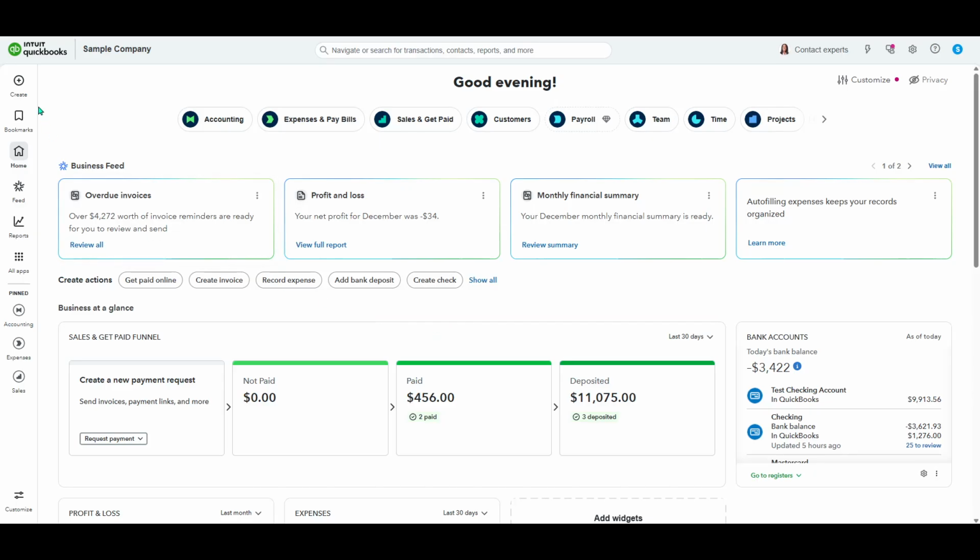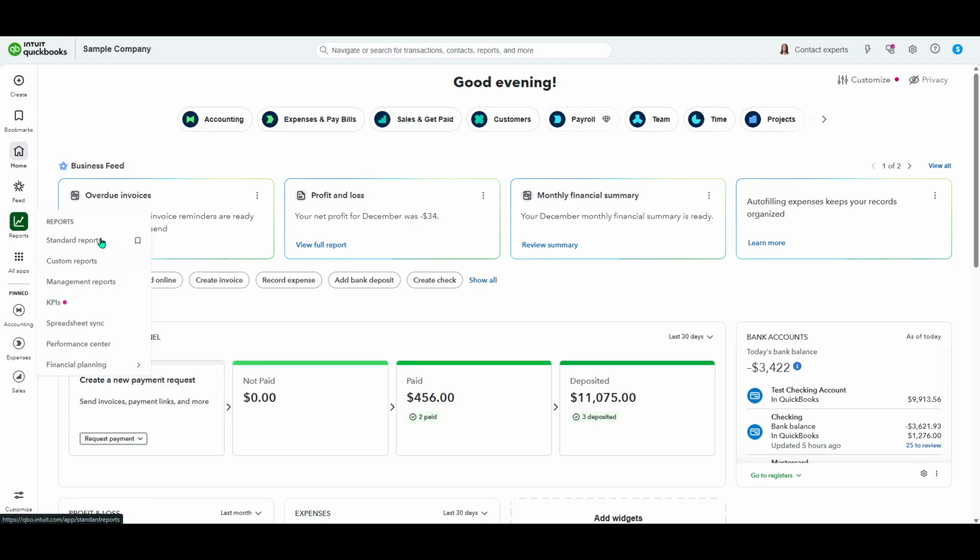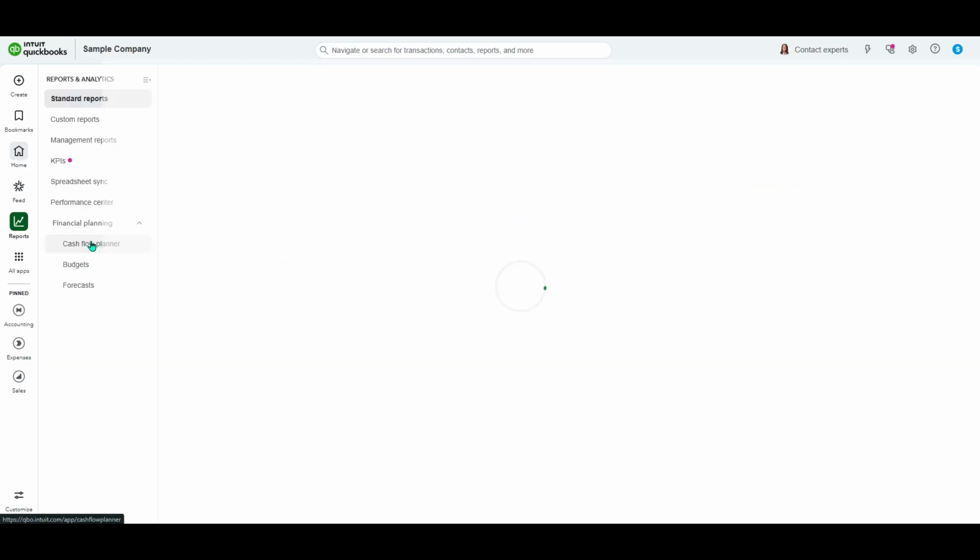First, head to the left-hand navigation panel and click Reports. This opens your reporting center, where QuickBooks organizes everything you need to see how your business is performing. At the top of this page, select the Standard tab. This tab contains the most common, pre-built reports, including the one we're using today.